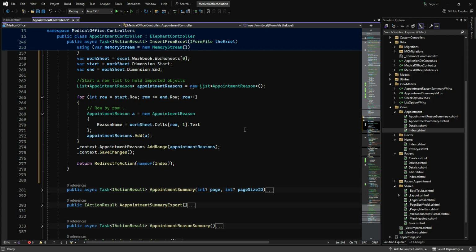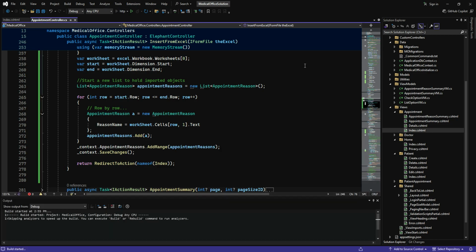So I'm looking at all of the first column, row by row, containing the value. I grab the text of each cell, use that to build my new reason name, and add it to appointment reasons. Then I can do an AddRange once I finish looping through them all, and then save changes, and then I'm just going to go back to the index. Simple as that. So does it work? Well, let's just give it a try.